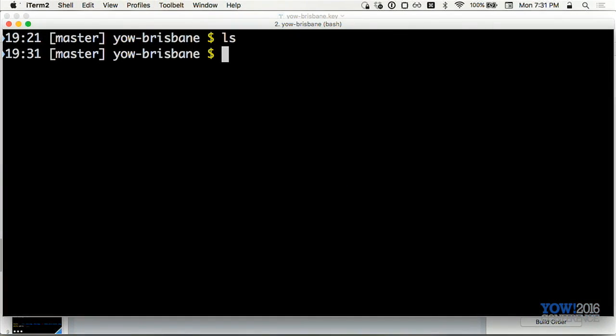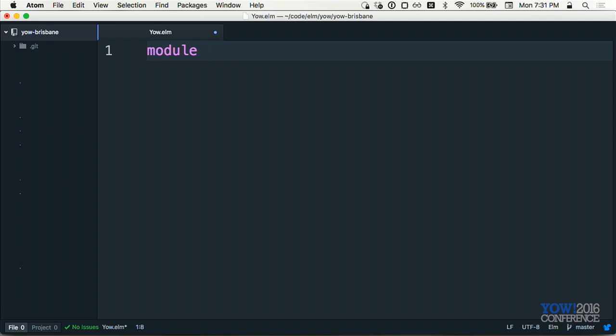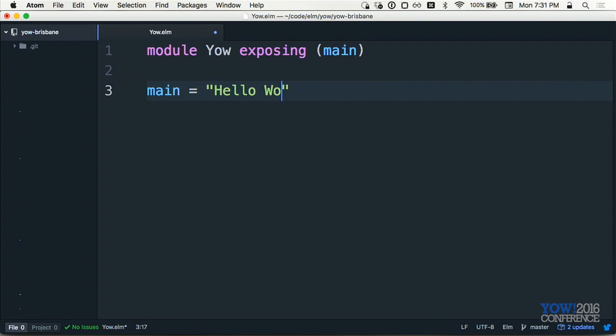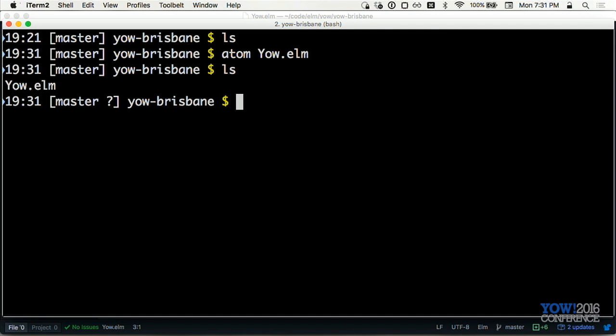Here's an empty directory, and I can start by creating the simplest Elm module that I can think of. Of course, we'll do hello world. You have to name the module, and you have to tell it what methods are allowed to escape. Elm is extremely explicit about these things. And say I just want to do hello world. That should be good. I'm using the Atom editor here from GitHub and the Elm language package by Eric West. And all I have installed here is Elm itself.